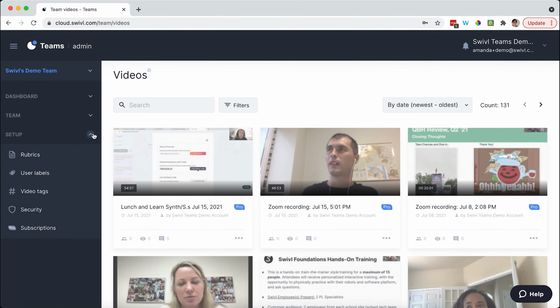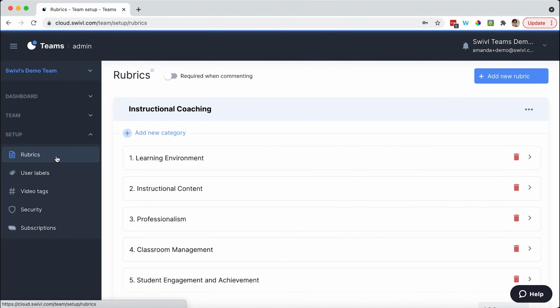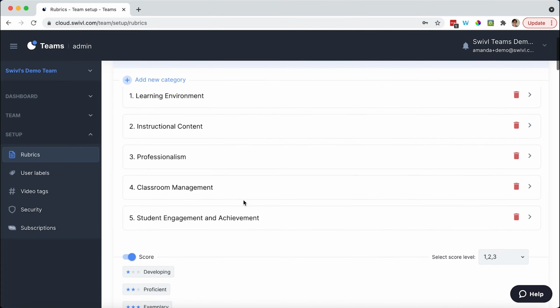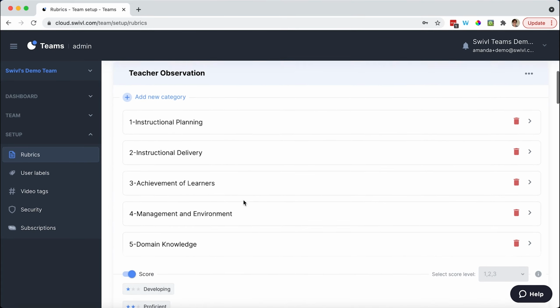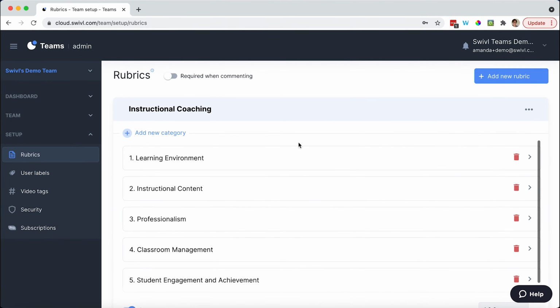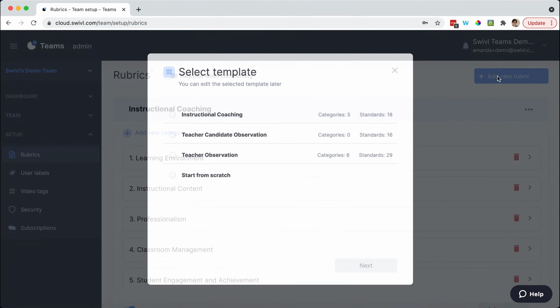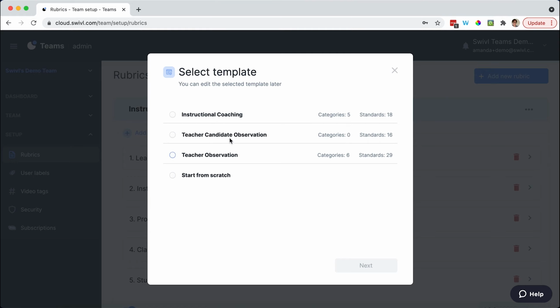When you click on the Setup drop-down, you are able to view any rubric that has been created for your team. You are also able to add a new rubric using one of our templates, or you may start from scratch.